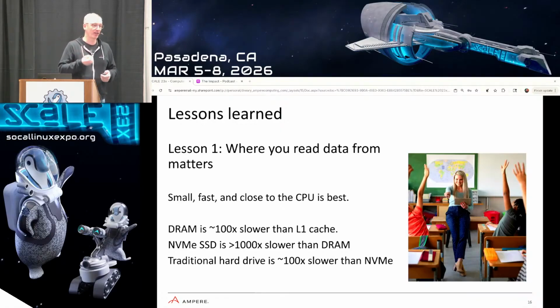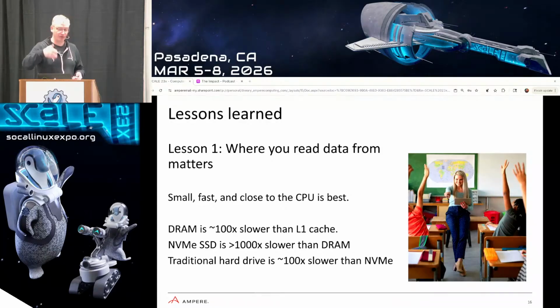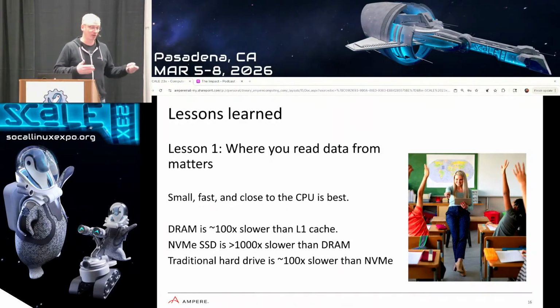And in terms of lessons learned from this, where you read your data from really matters. The closer your data is to the CPU, the faster your reads are. So you want small, fast, and close to the CPU for hot path data where performance is critical. And in terms of orders of magnitude, DRAM is 100 times slower than L1 cache. NVMe is 1,000 times slower than L1 cache. And traditional hard drives are another 100 times slower than NVMe.